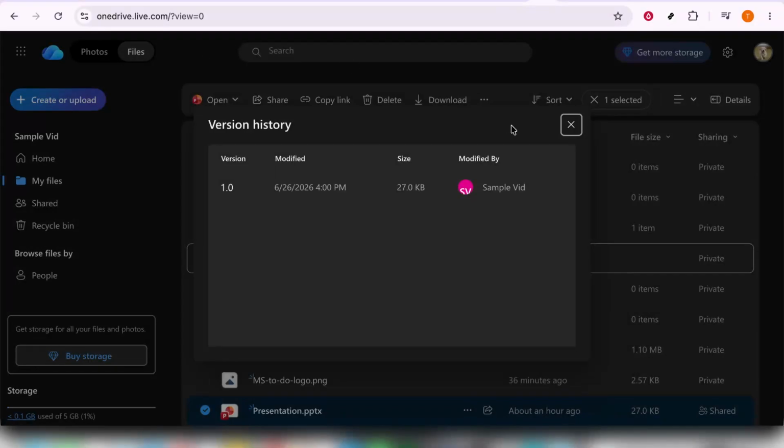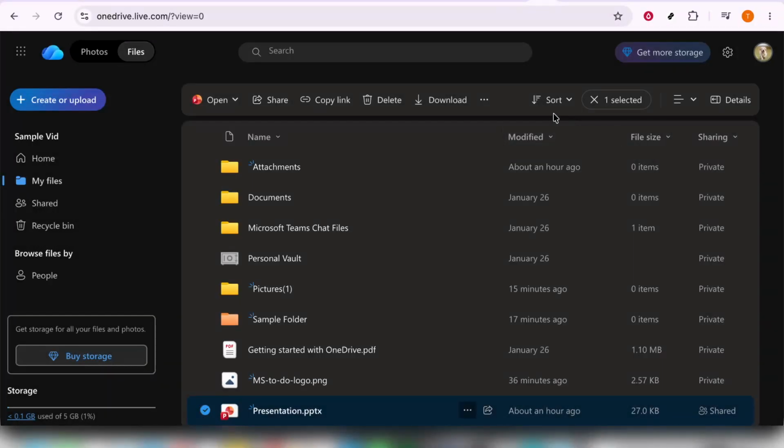In today's video, I'm going to teach you how to add multiple accounts to OneDrive. It's a simple process that helps you manage your files from different accounts conveniently within the same application. By the end of this tutorial, you'll be able to seamlessly switch between accounts, so let's dive right in.